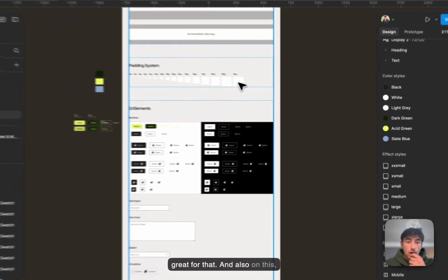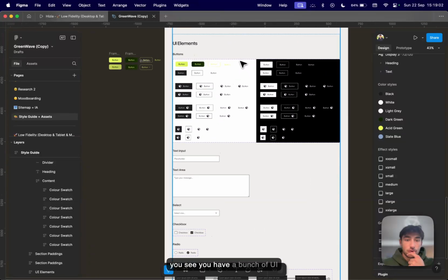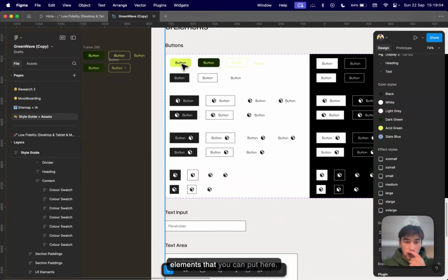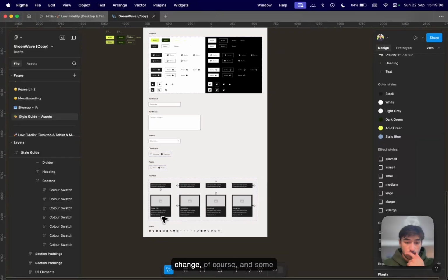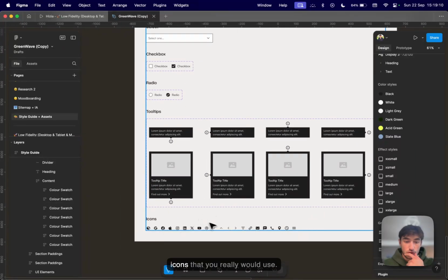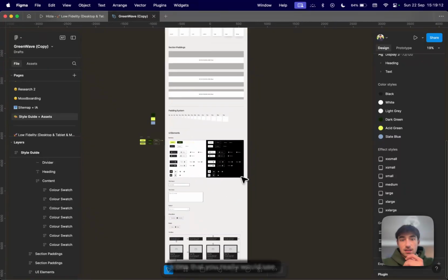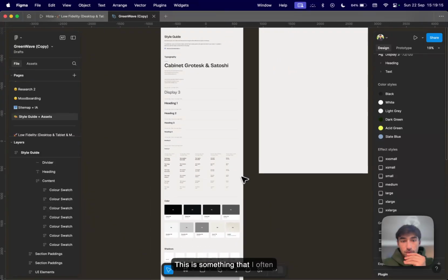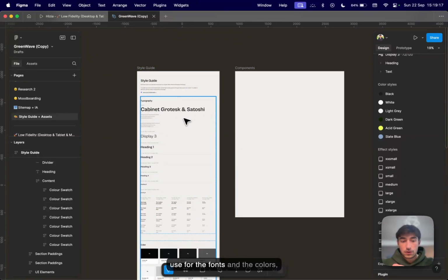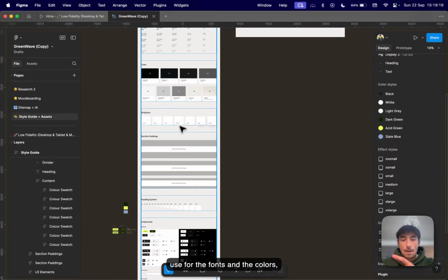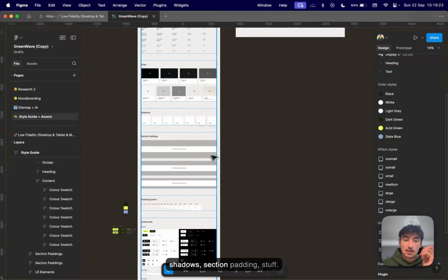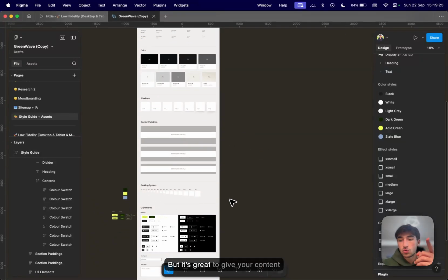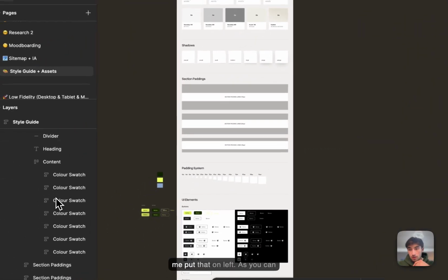And also on this, you see you have a bunch of UI elements that you can put here, some text inputs that you can change, of course, and some icons that you would really use. This is something that I often use for the fonts and the colors, but I'm not that used right now to shadows, section padding, stuff. But it's great to give you some consistency. And let me put that on the left.